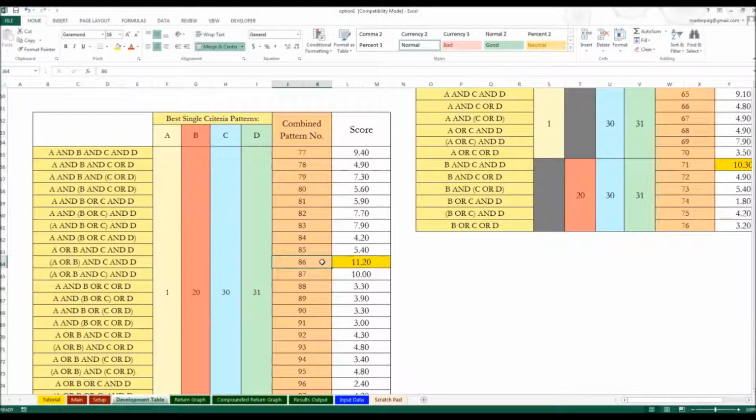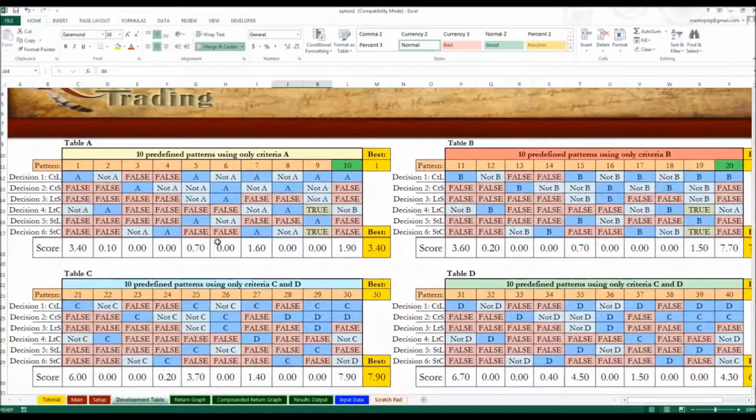If, however, you want to try to add more criteria, then we're going to need to combine the existing criteria and reduce it down to fewer criteria so that we have more room to add more algorithms to the strategy. And that's what I'm going to show you how to do today. So in this case, pattern 86 is criteria A or B and C and D, and they're using 1, 20, 30, and 31, which are just unique assignments of each of the criteria A, B, C, or D.